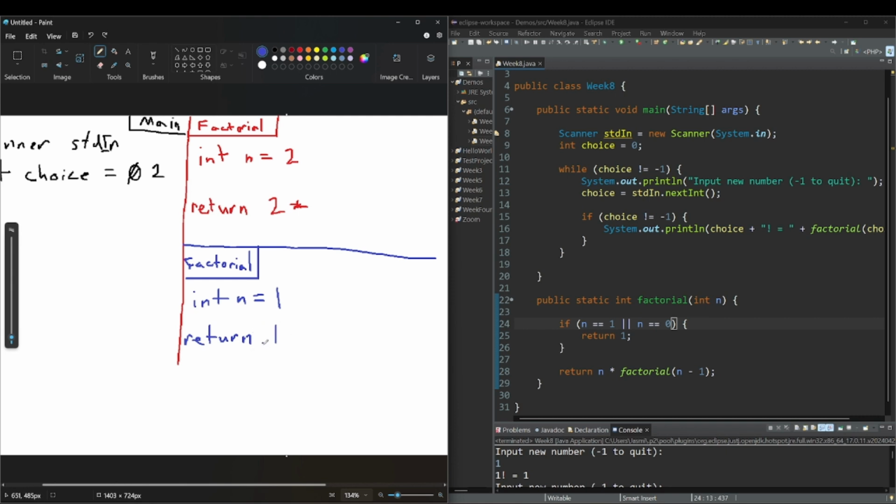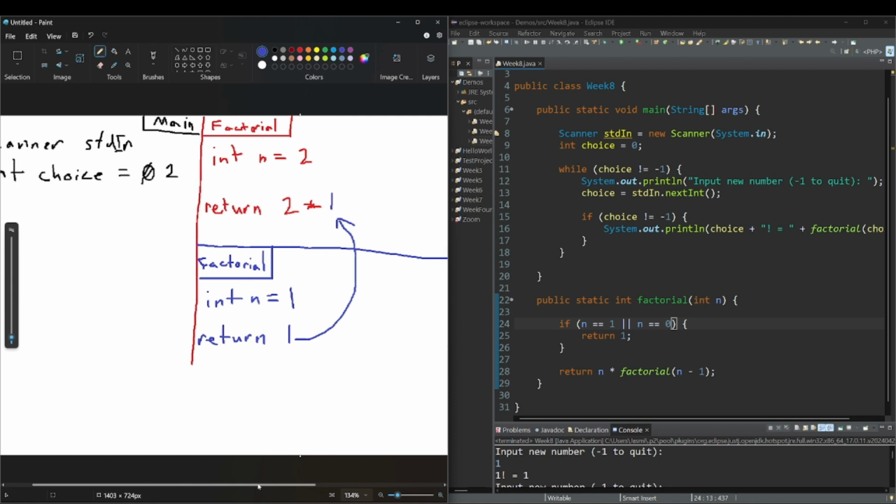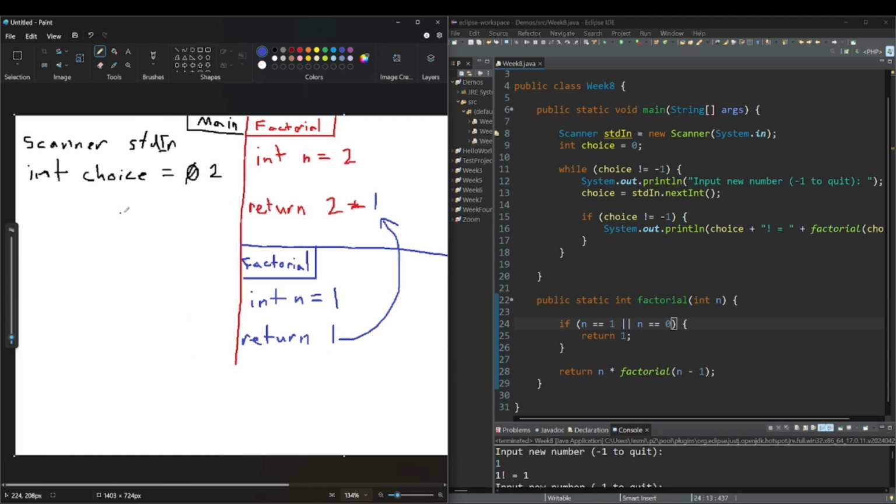So that returns 1, then you could go ahead over here and say, hey, this is 1. So 2 times 1 is going to be returned. If we go over here, thinking back to it, 2 times 1 is 2. So this is still 2, and that's what will be outputted over here.